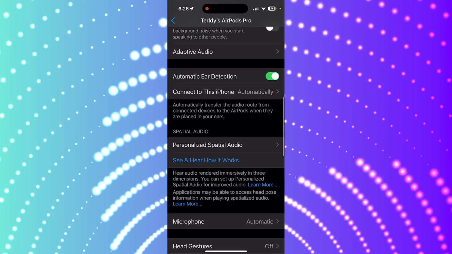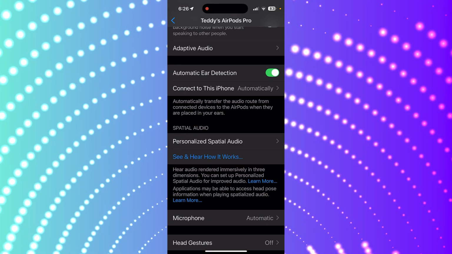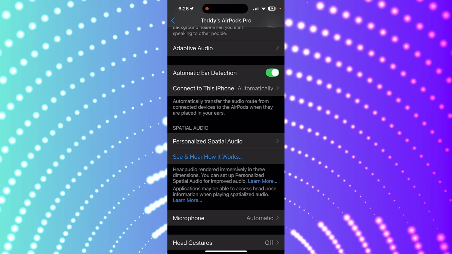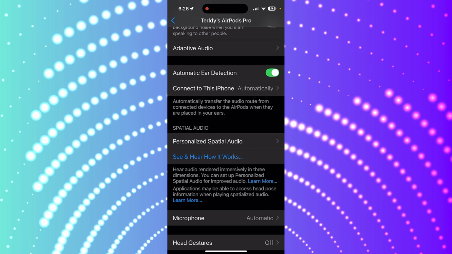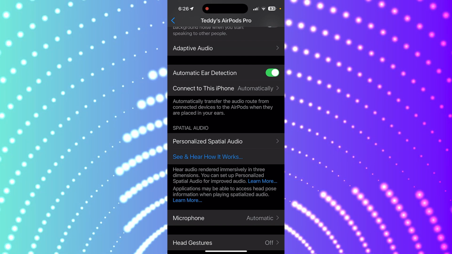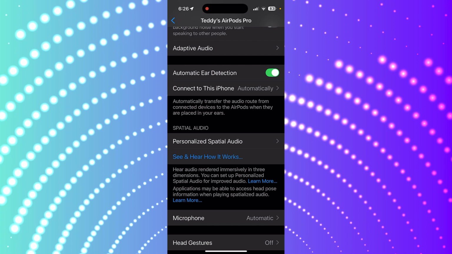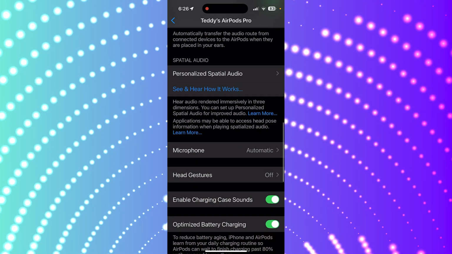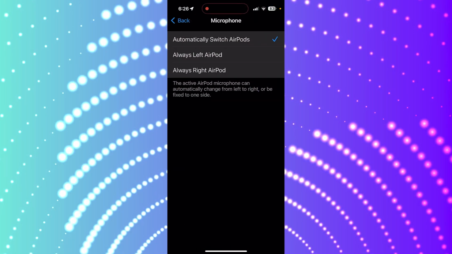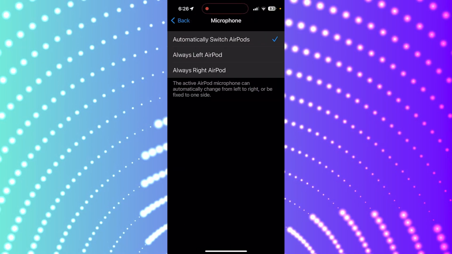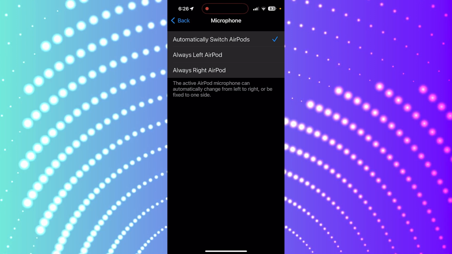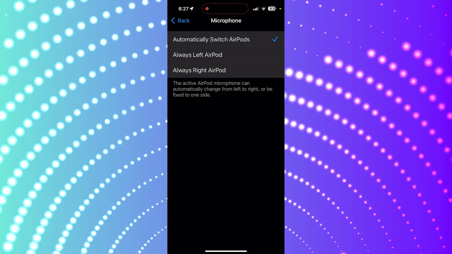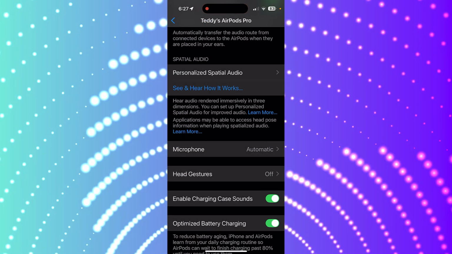Then I have personalized spatial audio. Here, audio is rendered immersively in 3 dimensions. You can set up personalized spatial audio for improved audio. Applications may be able to access head pose information when playing spatial audio. Sounds very interesting. I'm not ready to tackle that yet. Microphone automatic. I can have it automatically switch AirPods, always use the left, always use the right. Well, switch AirPods might be right, but generally I'm going to use one or the other. So leave it alone.